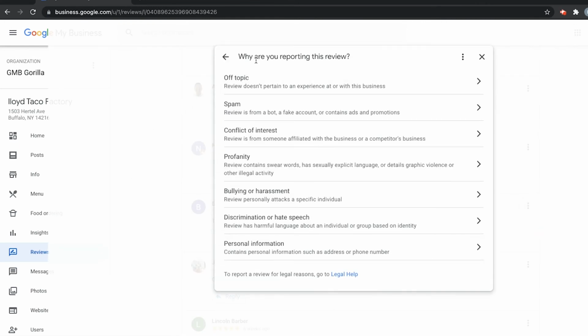Now, it gives you many options of why you are reporting this review. But in this case, we can look at it as a conflict of interest. This review is from someone affiliated with a business or a competitor's business. Now, we don't know 100% for sure, of course, if Grandma Mora's did something like this, but what we can definitely say is that because it mentions a competitor's business, it's enough to get it flagged for a takedown.